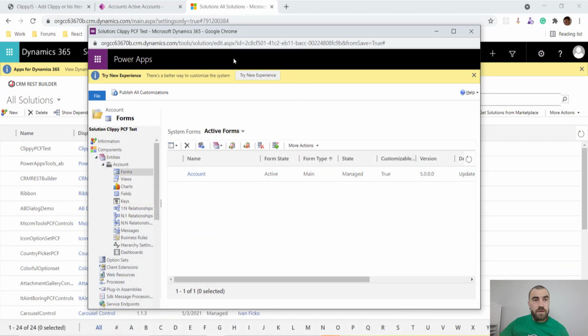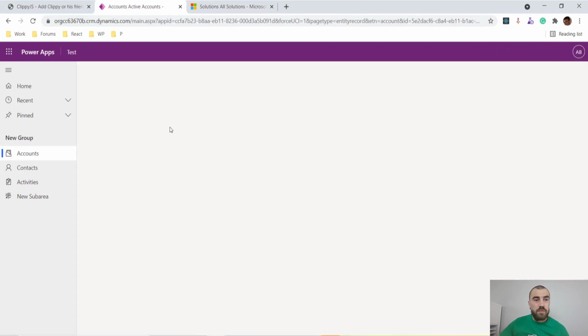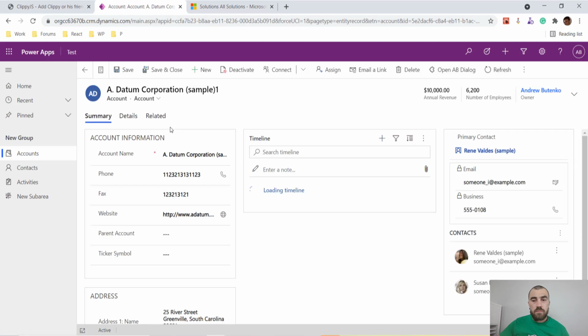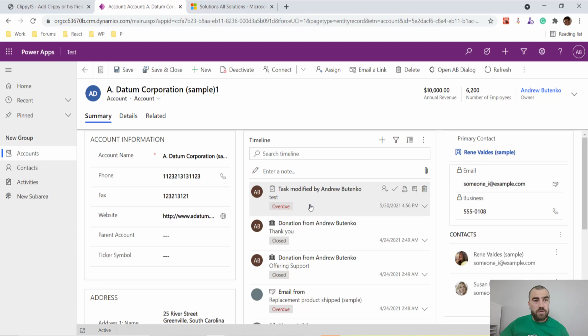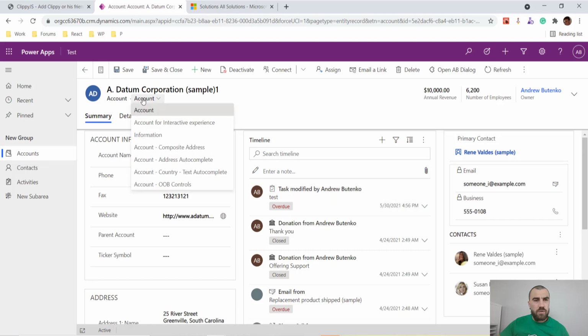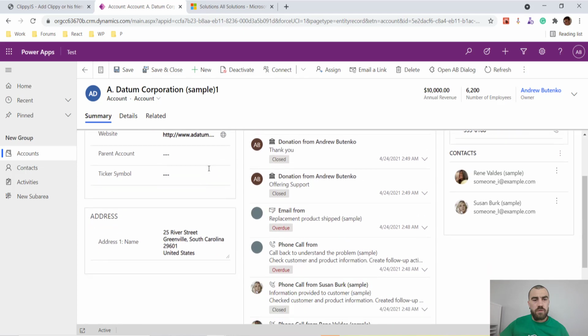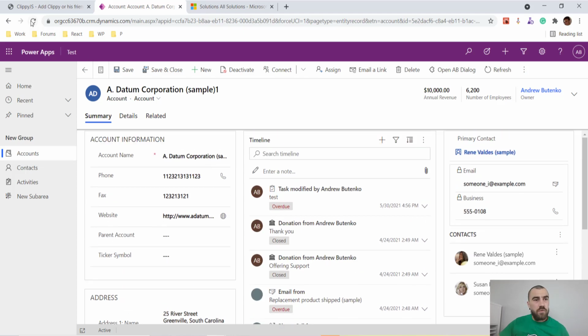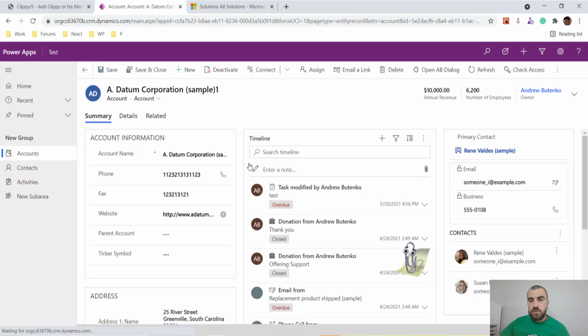And let's take a look at how it looks. Let's open. And it wasn't loaded. Is it the right form? It should be the right form. So let me refresh, because it seems that the value was not applied.